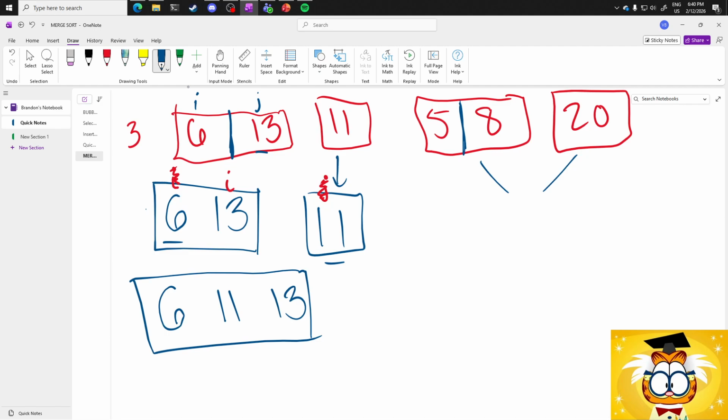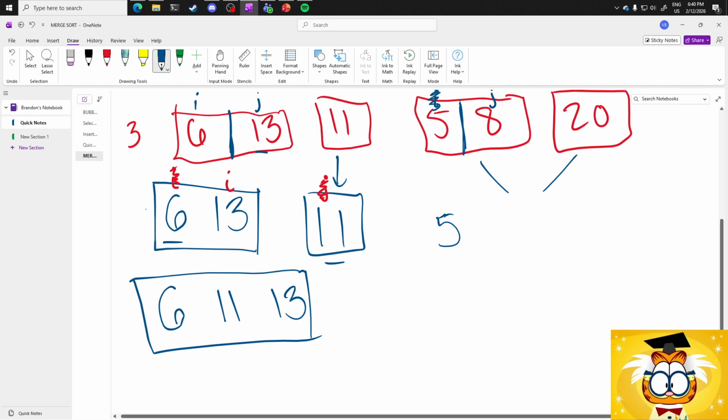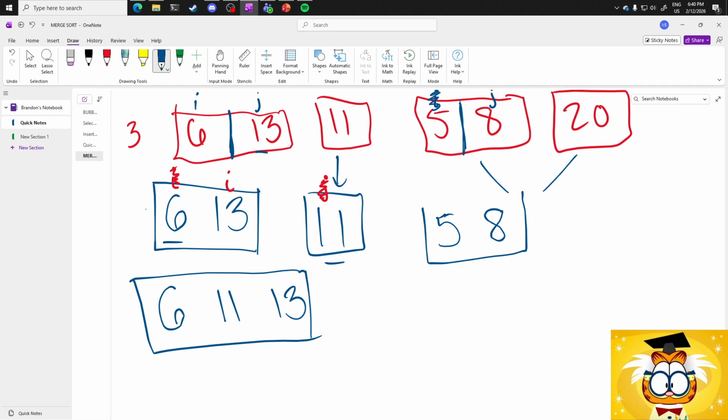Let's move over to the right. We would have I and J. In this case, 5 is smaller than 8. So we would say 5. I'm going to turn my mouse off real quick, see if that helps. There's nothing left for us to compare, so we pump everything else out. So in this case, 8. And we do the same with 20.